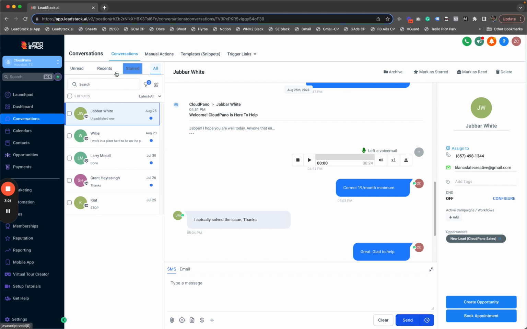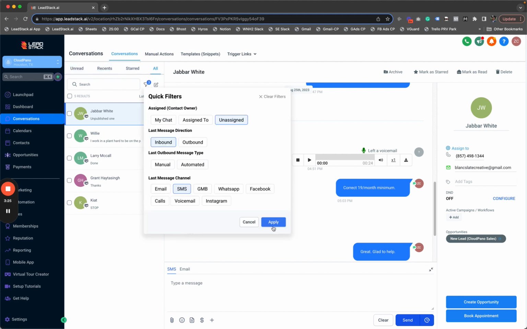So that's conversations: unread, recent, starred, all, and some filters. And of course, I can clear these and open back up everything.